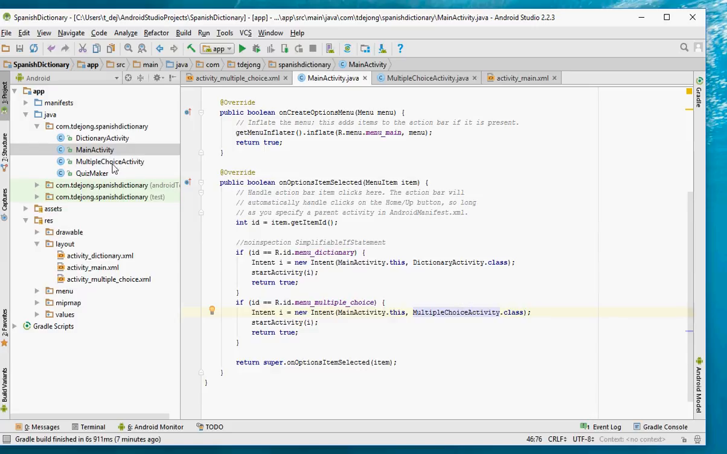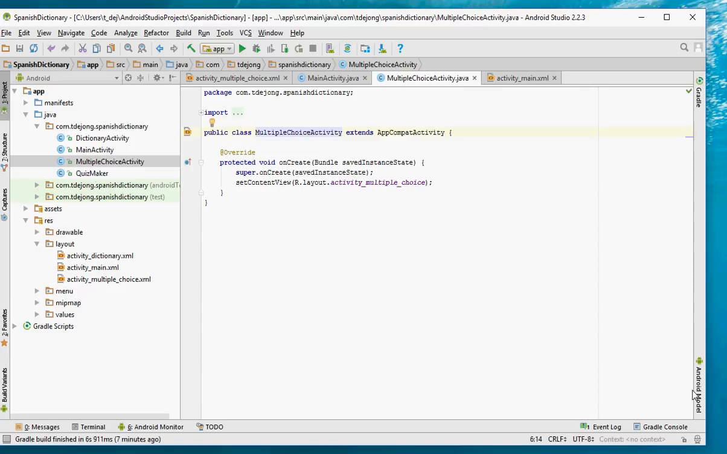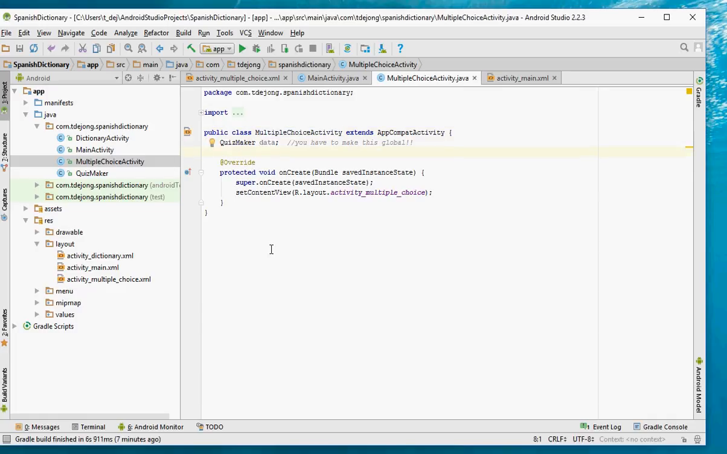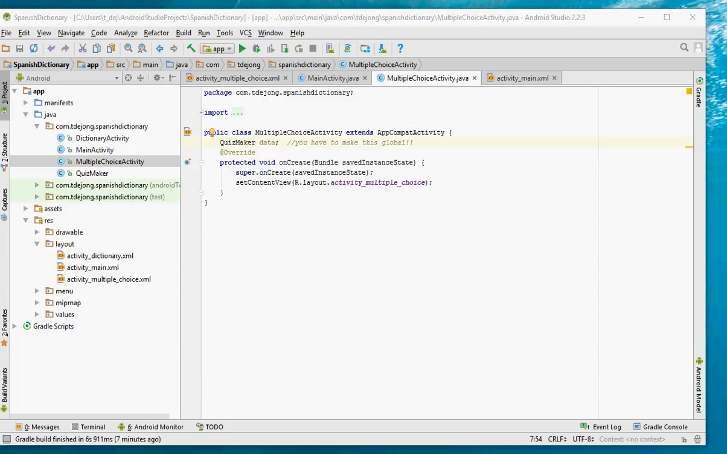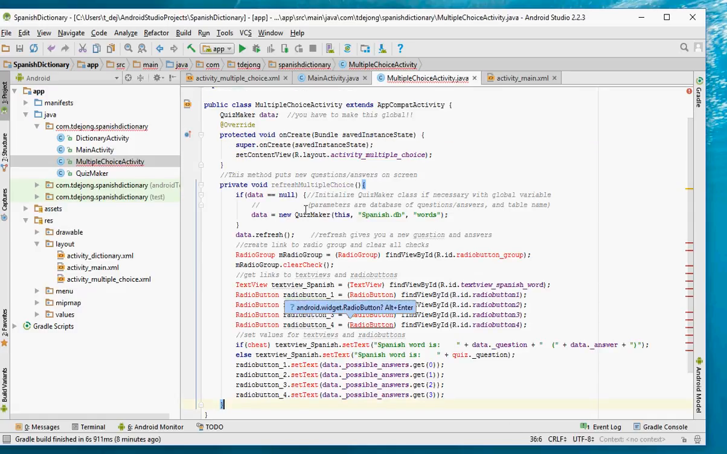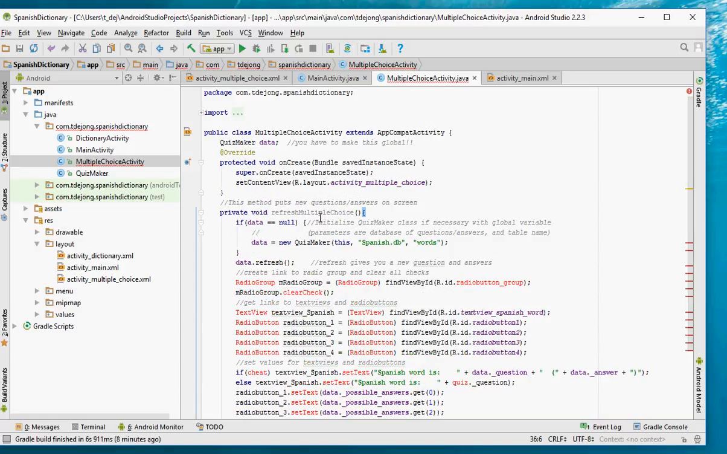Let's go in here and write some code now for our multiple choice activity. First of all, we're going to add a global quiz maker like we did with the other one. Just put it right there. That way, any place inside here that we refer to quiz maker, or excuse me, data, the instance of it, will be global. Next thing we're going to do is add a method here. Make sure you put it right there, okay. This method will right here refresh our multiple choice questions, okay.